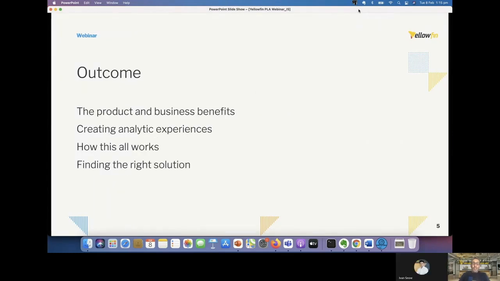Out of today, we really hope that you understand some of the product and business benefits that can happen from embedding analytics into your product. We're going to talk through a little bit about creating amazing analytic experiences and some of the processes around that. Ivan's going to take you through how this all works and really helping you understand and find the right solution.